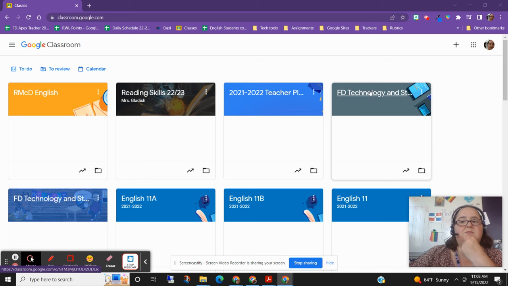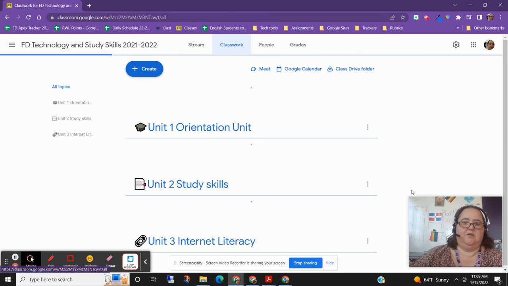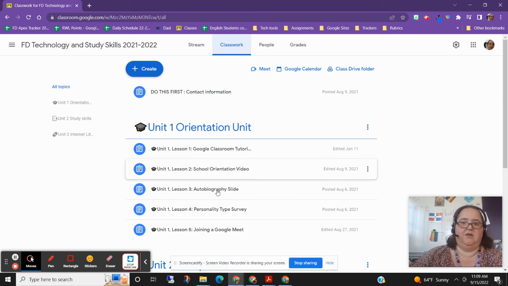I just wanted to share some tips for you for Google Classroom. So I'm going to go ahead and go into this class. This is my technology and study skills class. And I'm going to click over to classwork, which is where I have everything nice and neat and organized. I have emojis that I've used to organize everything.